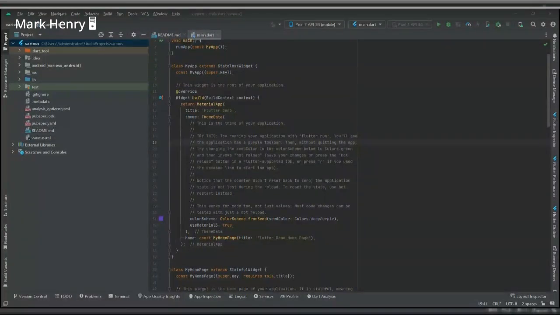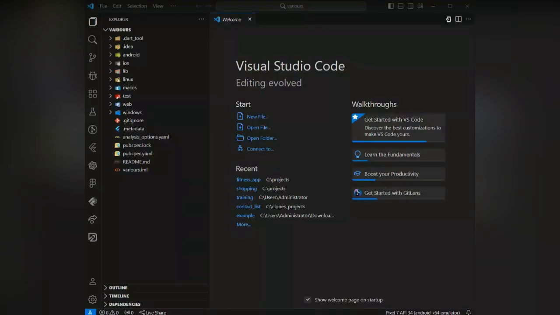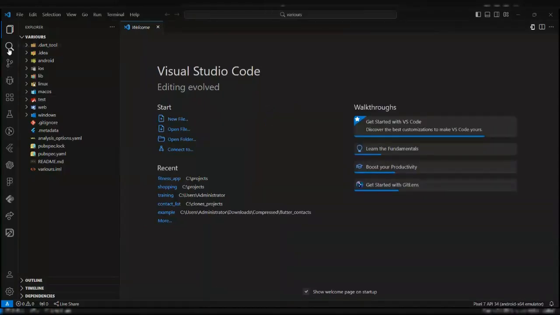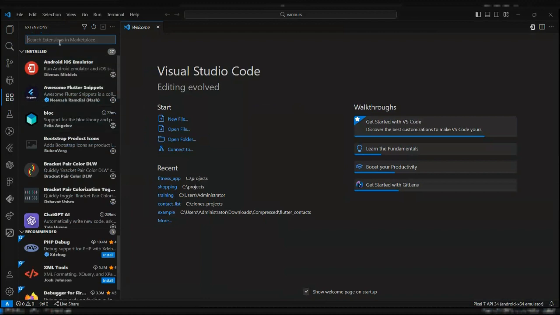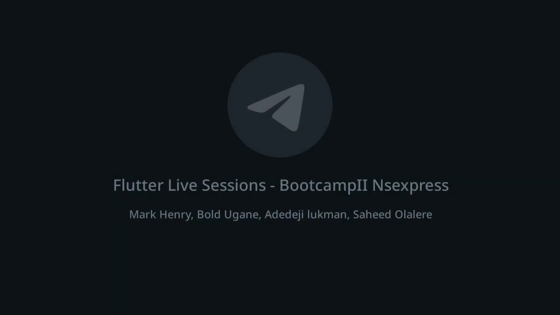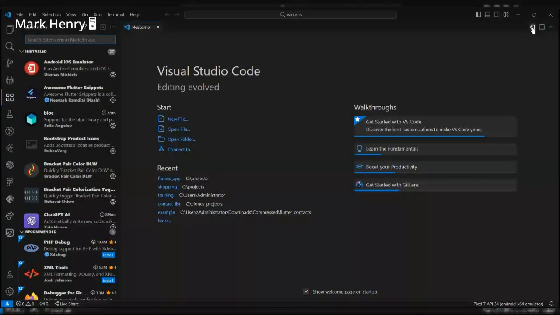So this is the VS Code. The same thing is applicable to VS Code. For you to be able to write Flutter code here, you need to go to extensions. Under extensions, this is what I use on my own. If you notice, I have an Android emulator. This helps me run the emulator directly from VS Code.